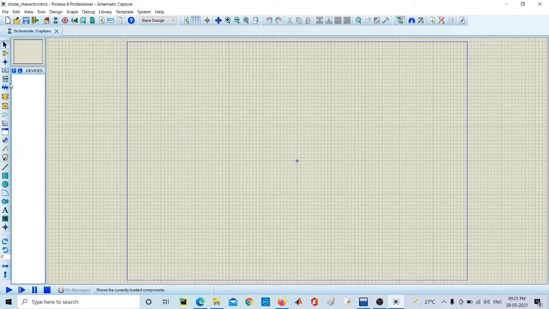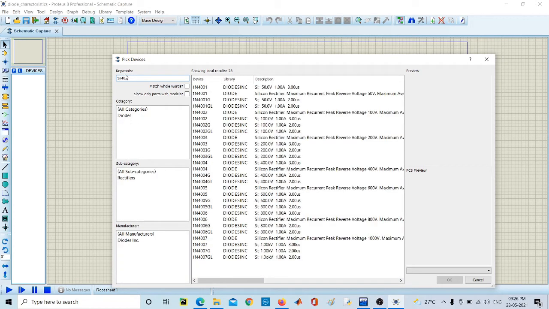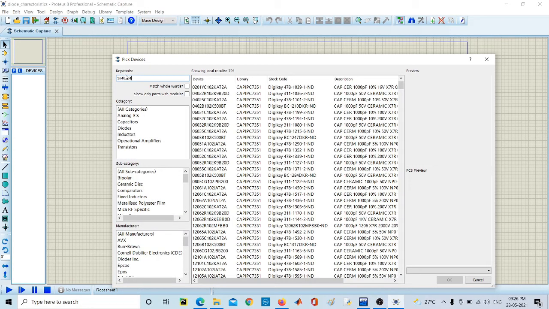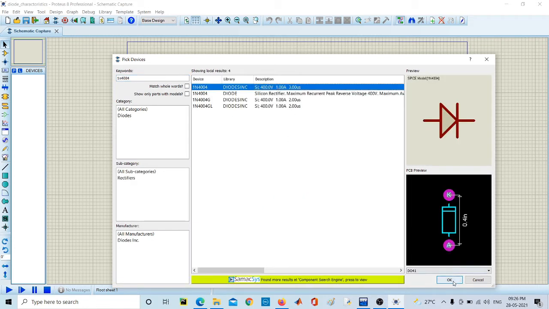Firstly, here is the P and L. Click on P and select the required component. For examining the characteristics of the diode, first we need a diode. We can find the diode by typing here 1N4004. Okay, this is the diode. After double clicking on it, it will be shown.